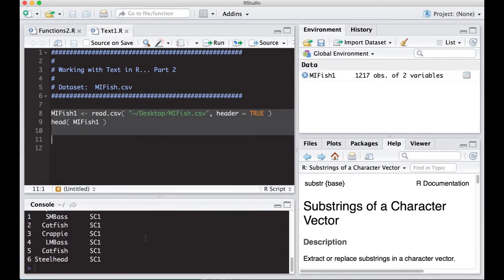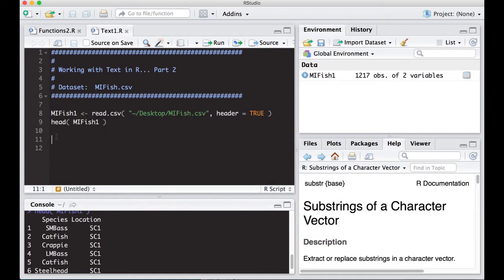Notice that my data, I'm just looking at the header of it, it has species, location, and all of this is text. None of these are specific number values. Yes, SC1 has a 1 in it, but it's really a character. So what I want to do is be able to work with these, and specifically, I want to be able to search through these.